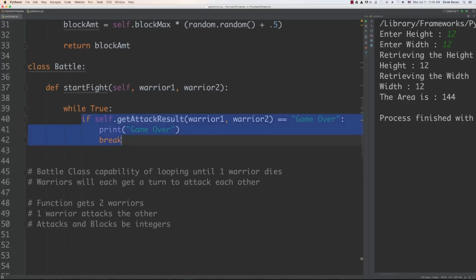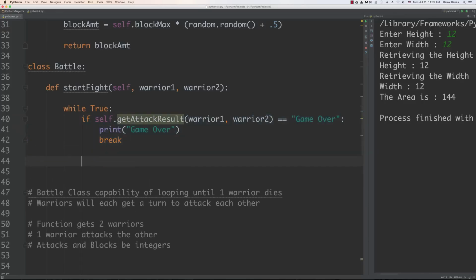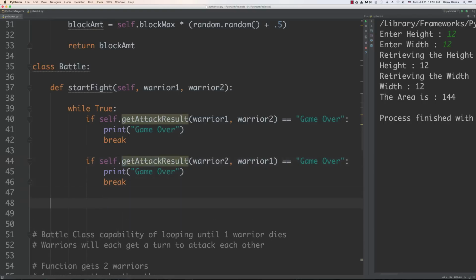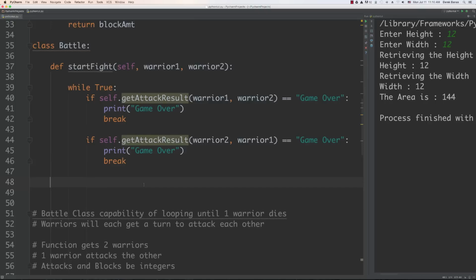Likewise, now I need to do the absolute opposite using warrior 2 and warrior 1. So I'll come in here and just change this to 2 and change this to 1, and everything else can be exactly the same. And that leaves me to the creation of get attack result. Let's come down here out of the start fight guy.